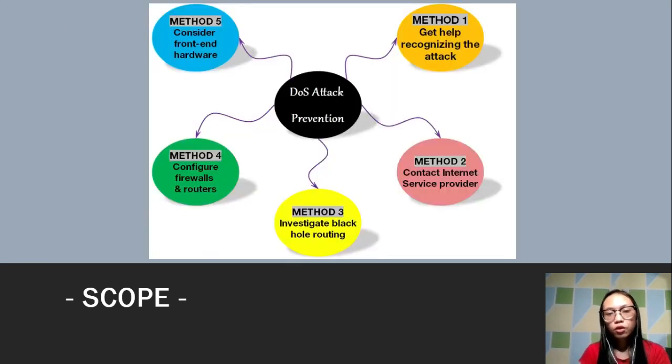How to prevent a DOS attack? Here we have 5 methods. First method is get help recognizing the attack. Second method, contact internet service provider. Method 3, investigate black hole routing. Fourth method, configure firewalls and routers. Fifth method, consider front-end hardware.